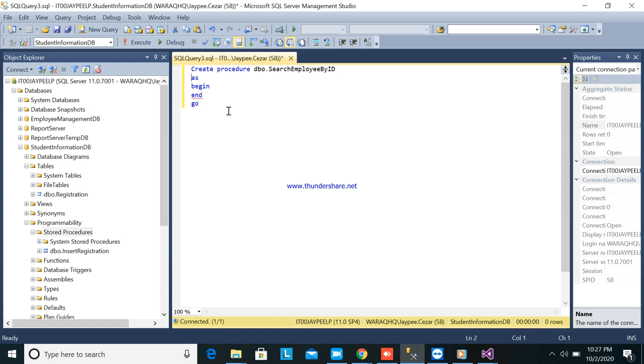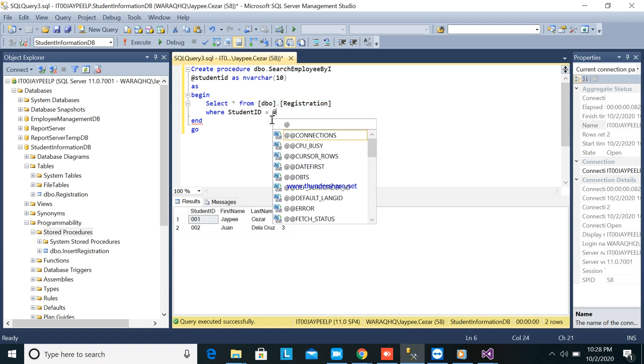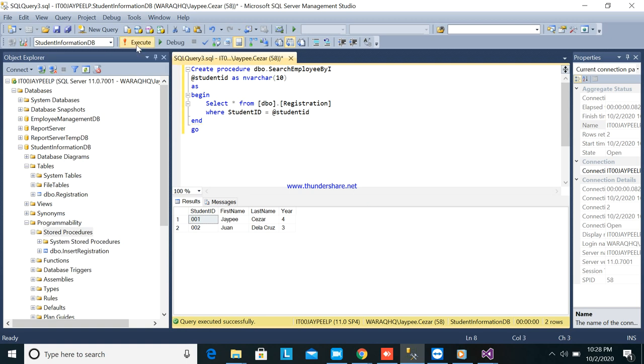Now we will put here a parameter, which is the student ID. This one is 50 characters, so we can say here 20 or 10. This is okay because a student ID will be only about 10 characters. Then we will use select all from, then drag this table, registration, where the field name student ID equals the student ID parameter. Okay, execute, then we will put here alter.